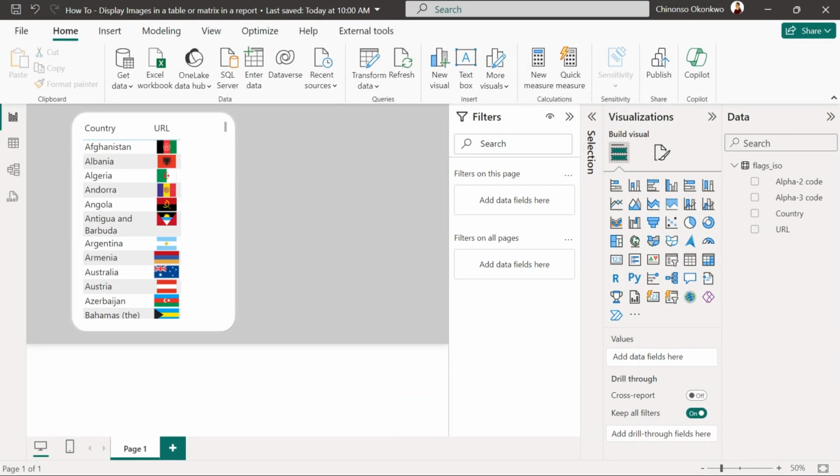Hi guys, welcome back. Today I'm going to show you how to display images in a table in a Power BI report. First, you might be wondering, why do I even need to include images in my report? Well, I'm here to tell you why.